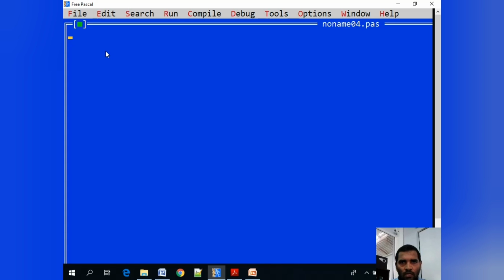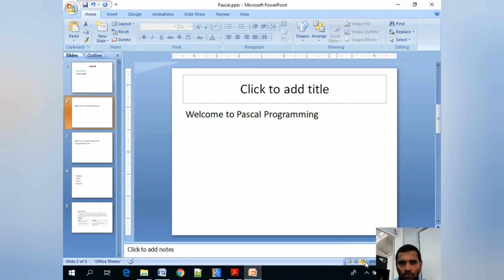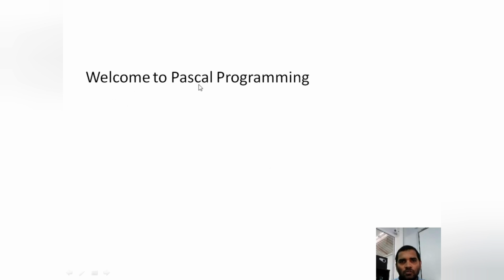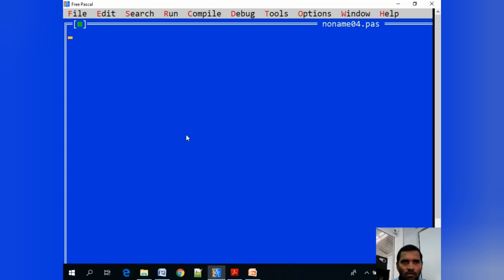So here, as the first program, or the first instruction, I'm going to instruct my computer to display a text message. Let's see, we are going to tell the computer to display "welcome to Pascal program". This has to be displayed on the screen. To display this, I must tell my computer to do such a thing, so I have to write the instruction. Let's see how to write it.